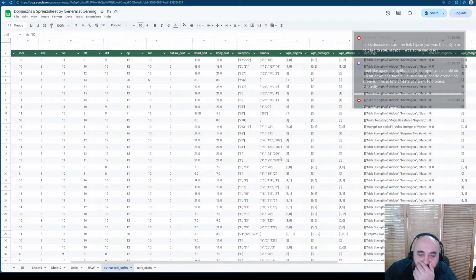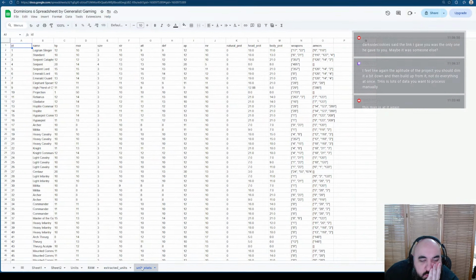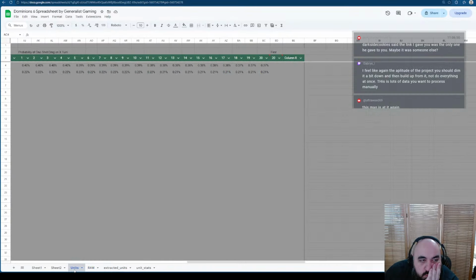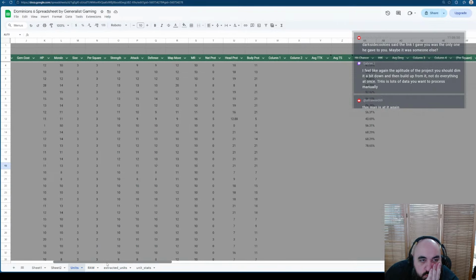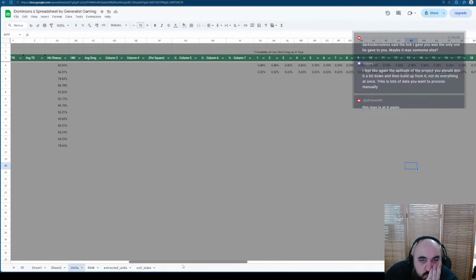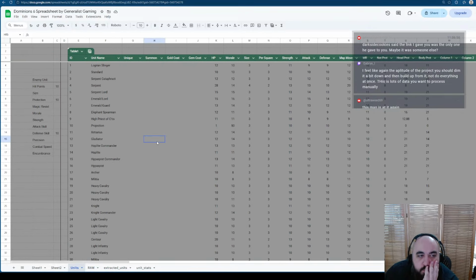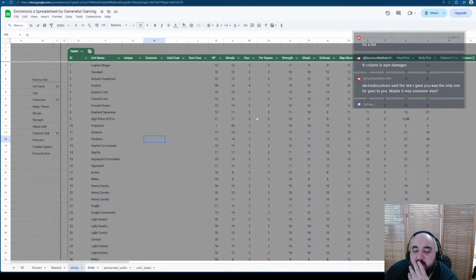Move weapon damage. I don't know what's up with the formatting though. The thing to do is probably going to be to make a list. I feel like you should dip the amplitude of the project down a bit and then build it up, not everything at once. There's a lot of data you want to process manually. Yeah, but we're trying to do the simple thing first, which is turns to kill.